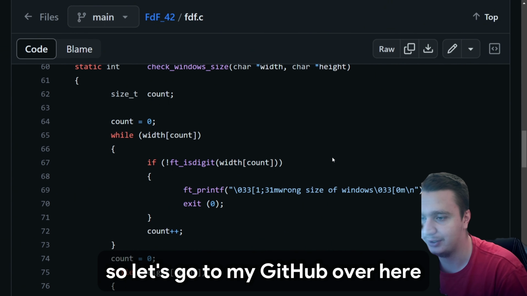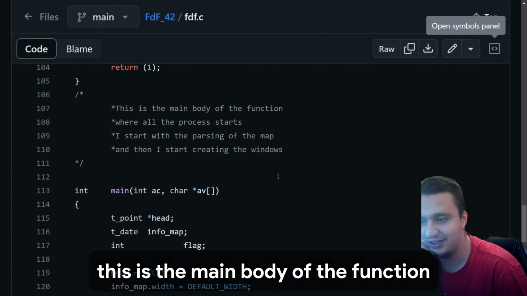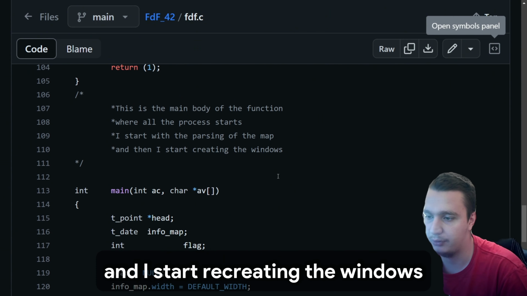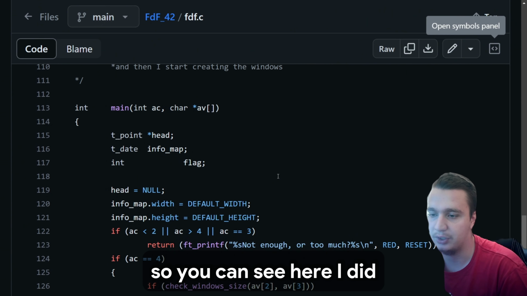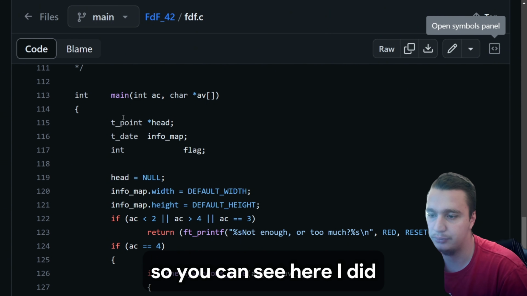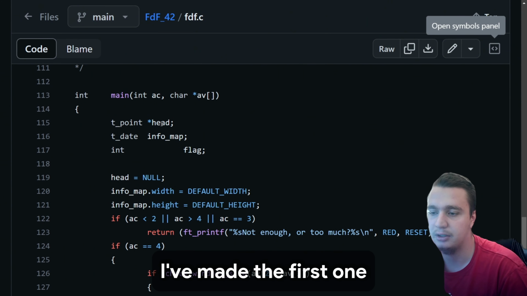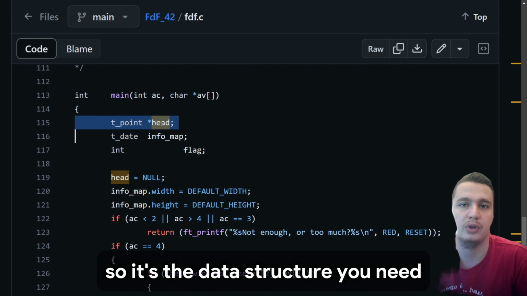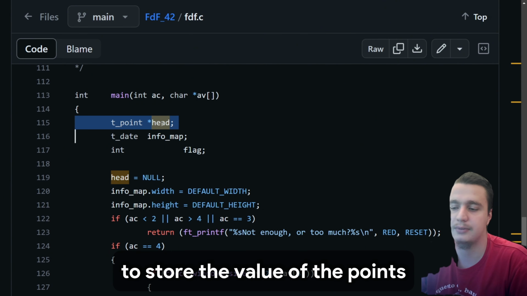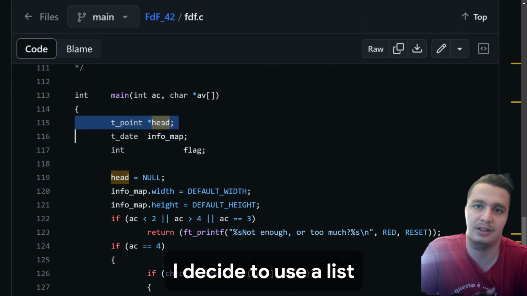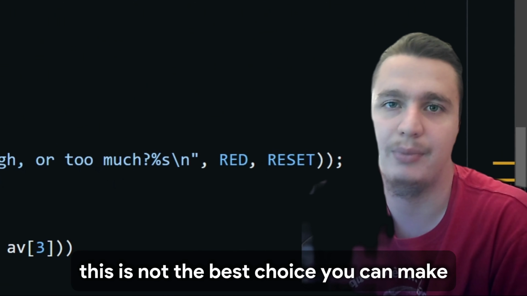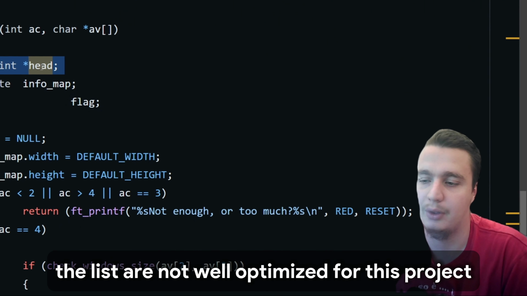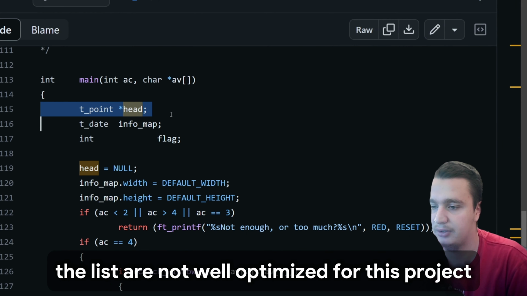So let's go to my GitHub over here. This is the main body of the function where all the process starts. I start with parsing the map and creating the window. You can see here the two structs I've made. The first one is the linked list, the data structure you need to store the values of the points. I decided to use a list, and I'm gonna say that this is not the best choice you can make. You should use an array or something else. Lists are not well optimized for this project.